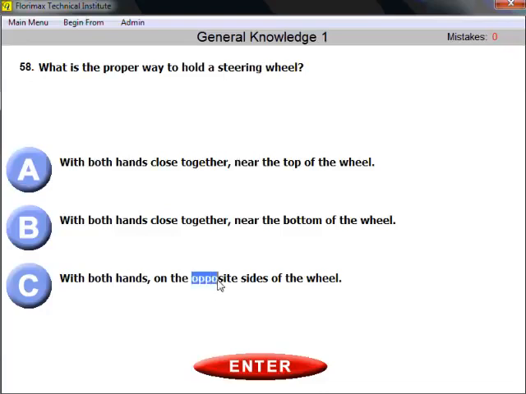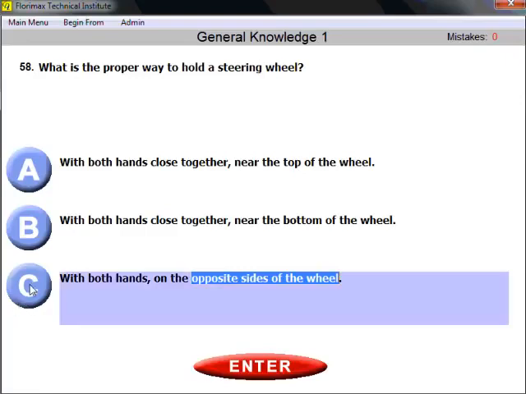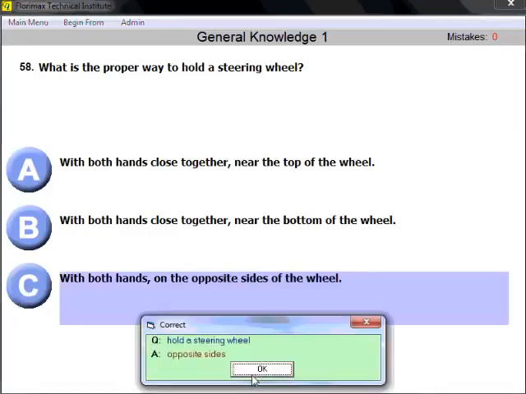So this is the phrase which can help us: at the opposite sides of the wheel. Opposite sides. Both hands, on the opposite sides of the wheel. That's how, according to the safety requirement and common sense also, you should hold the steering wheel. Opposite sides of the wheel with both hands. Let's see if we are right. Yes, we probably are. Opposite sides.